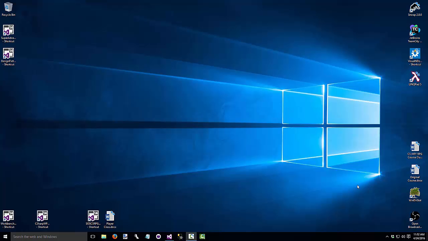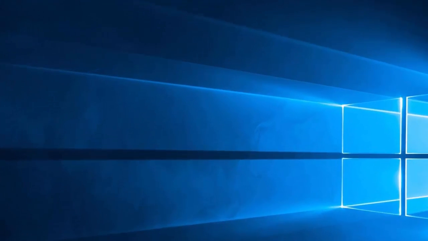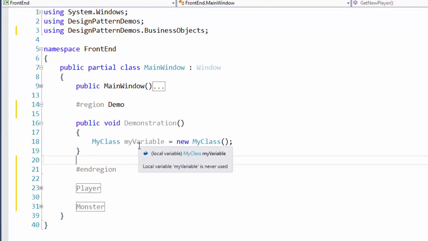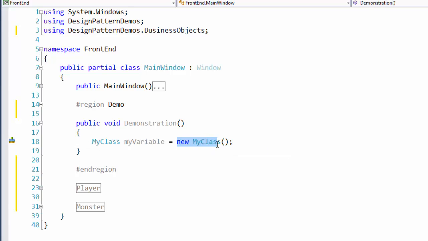Normally when you want to instantiate an object, you use code like this. Data type, variable name equals new class. Your object is created with the new class. With the factory design pattern, instead of instantiating objects this way, you call a function that instantiates the object and returns it to you. So why would you want to use this?